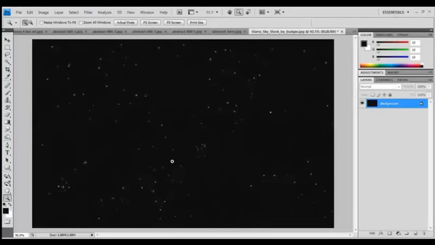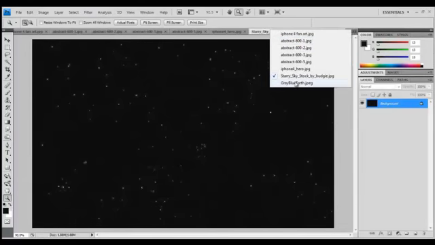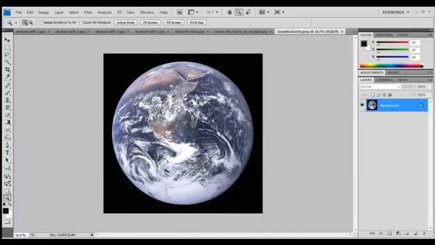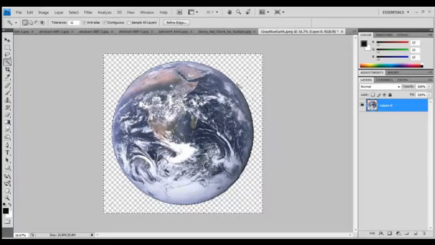Next thing we're going to do is add the earth. So I have that earth photo right here. It's a cool looking earth. I don't know how they get these images. So apart from that, let's choose the magic wand tool, select the black, and before that just double click the background layer and make it a layer and delete it. So we have the background transparent.